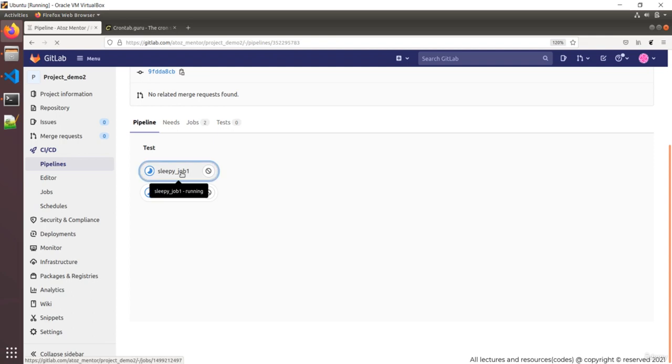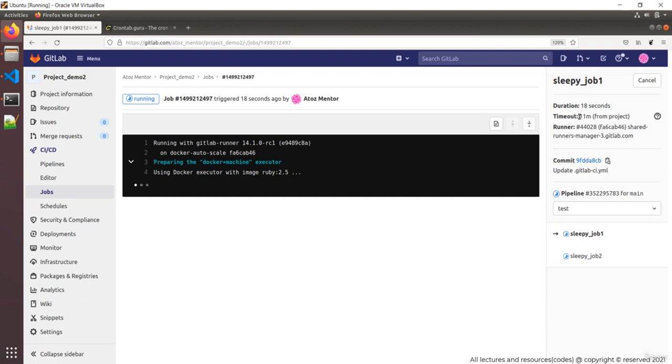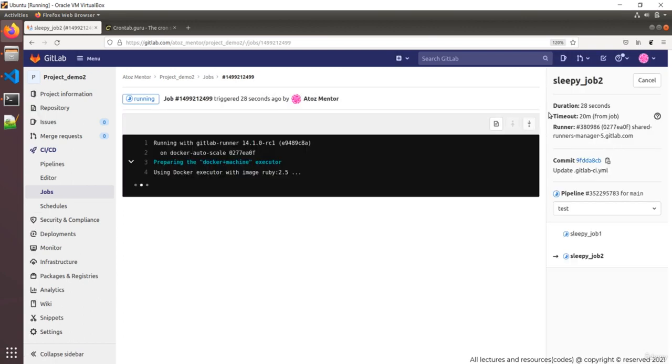So open job 1. See, the timeout for job 1 is coming from the project, and for job 2, it's coming from the job level timeout that we specified in our YAML file. Now job 1 will fail if it does not complete after 11 minutes, but job 2 will fail if it does not complete after 20 minutes. Okay, so that was how you can control the maximum time limit a job can execute and save your pipelines from running a long time in deadlock cases.